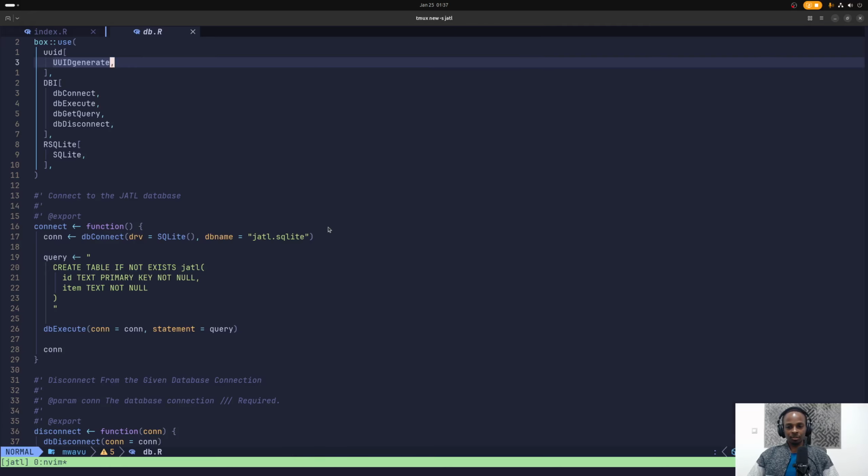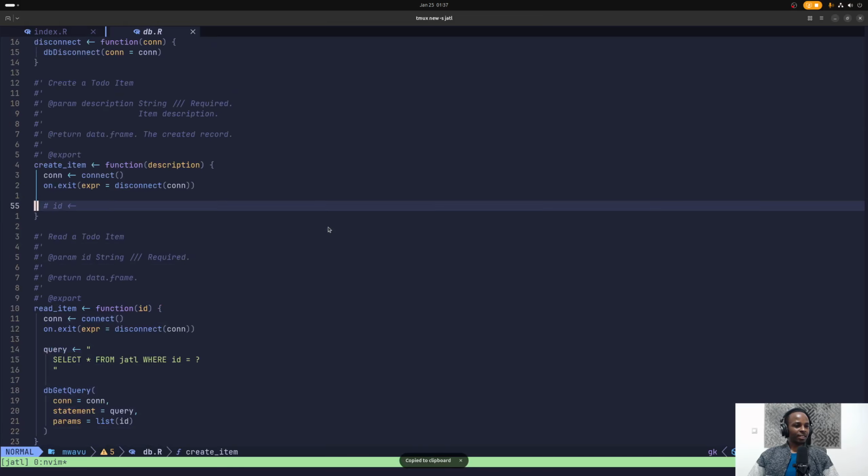So I can close this. Then we go back here to the create function. So the ID is going to be UUID generate.